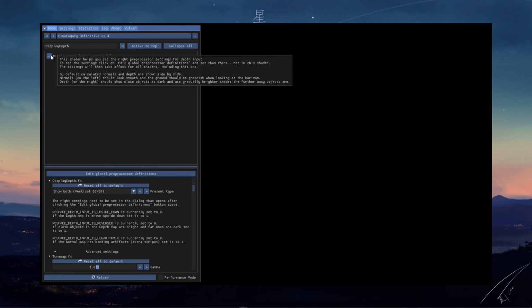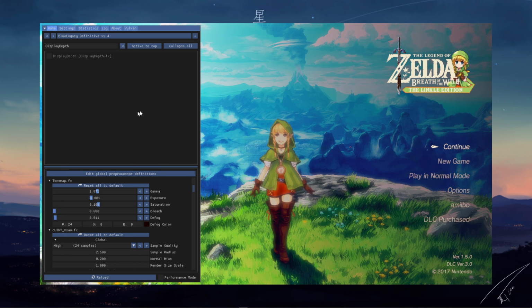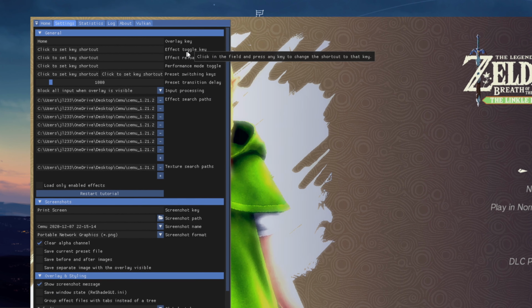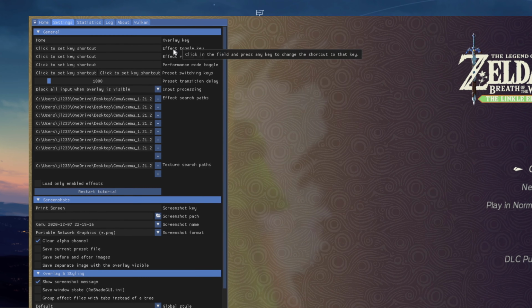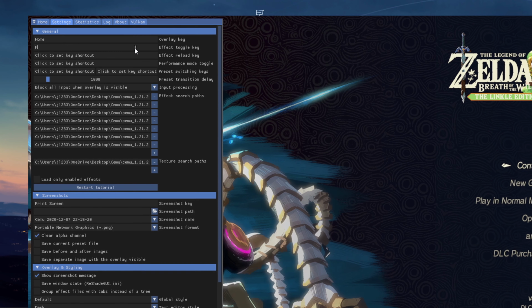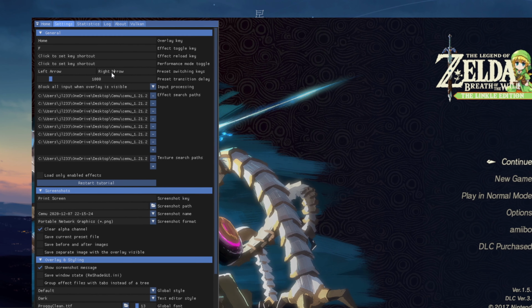Once everything looks good, you can uncheck this shader, and the last thing we're going to do is set up a few key bindings. Coming up to the settings tab, you will have the option to set key bindings to toggle effects on or off and switch between presets. I like to set the key binding for toggling my preset on and off to F, and the left and right arrow keys to switch between presets.